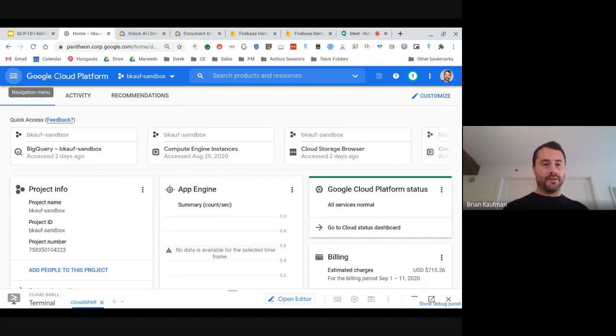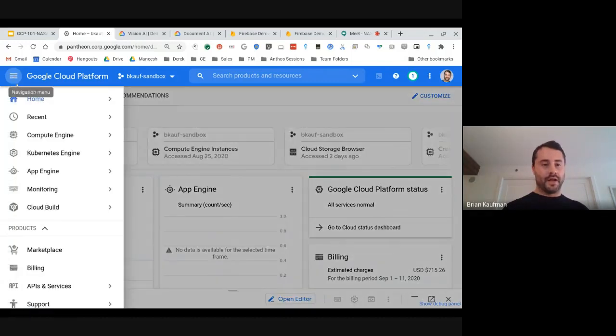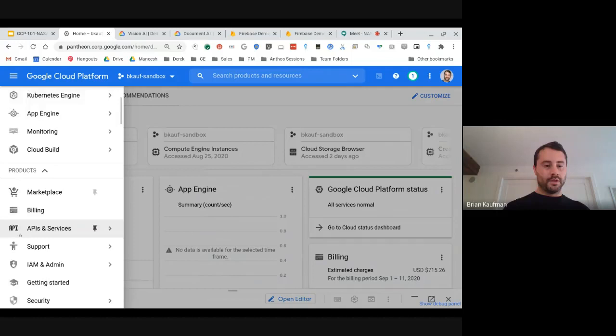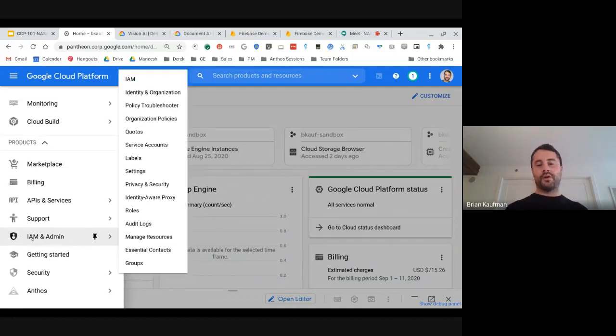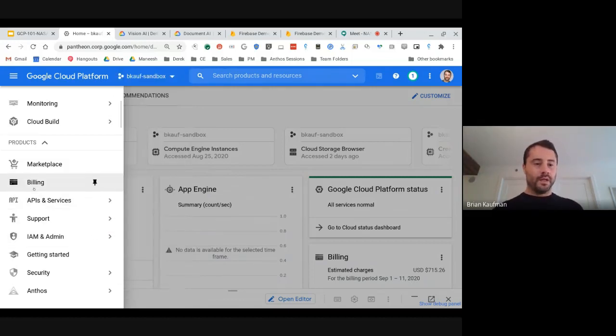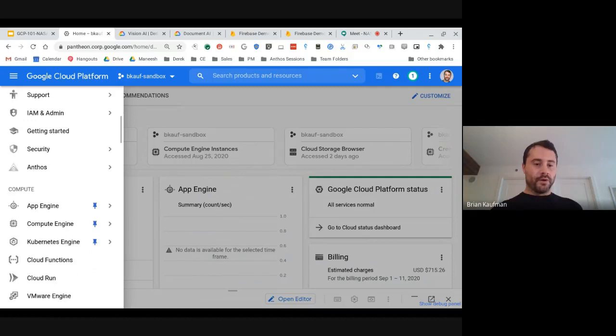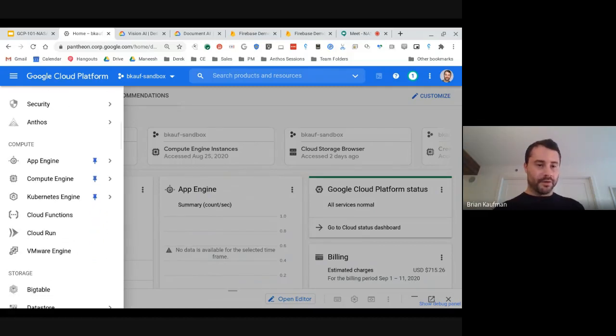You can access those via the navigation menu on the left-hand side. You scroll down to IAM and admin. That's where you'd go to add their identities to your project and give them access to build alongside with you. This left side menu is where you'll find some of the services we spoke about previously.